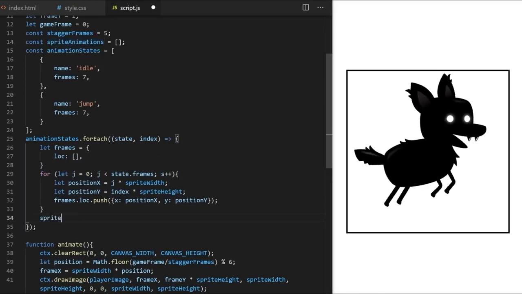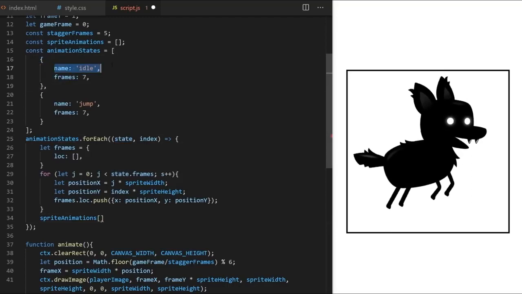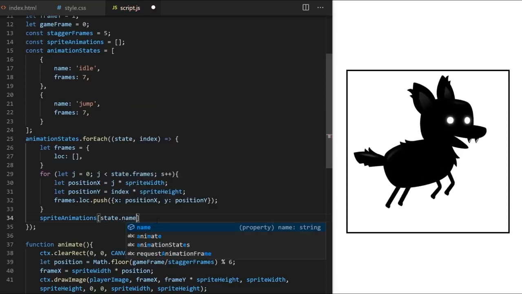I take spriteAnimations array from line 14 and I create a new key in there. I will create something called key value pair. Key is the name of the property, value is the value of that property. So I'm taking spriteAnimations array from line 14 and I'm passing it state.name, which will first refer to idle, then to jump, as forEach method runs through animation states array.